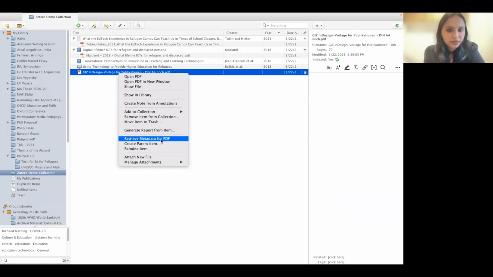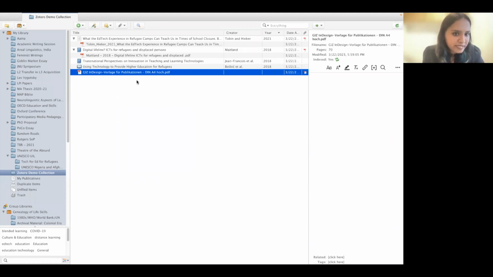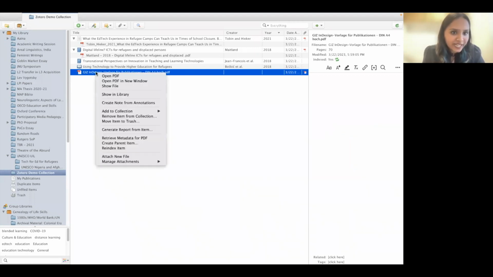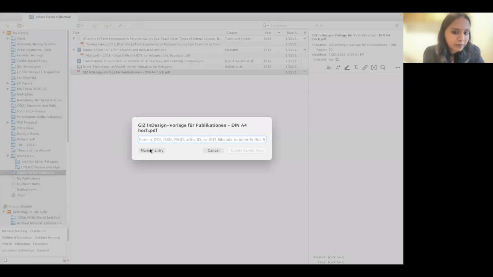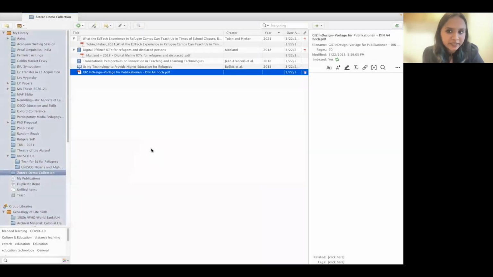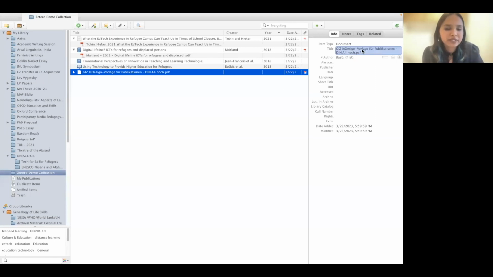For this, what you need to do, and this is a very important step, I hope you can take note of this, is to create a parent item. The PDF has remained as a PDF without any icon that is very unique to Zotero, as you can see here. So what you have to do here is right click, then create parent item. And once you create parent item, you hit on manual entry. And here you have to enter everything manually. For instance, this is a report, right? So I make it a report.